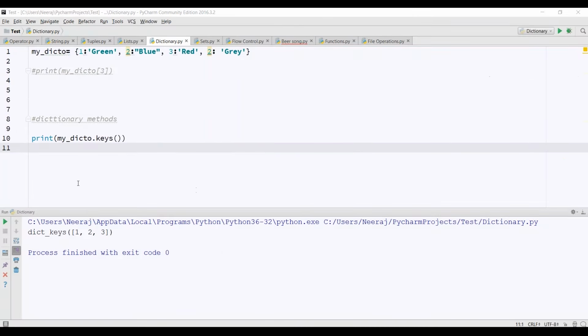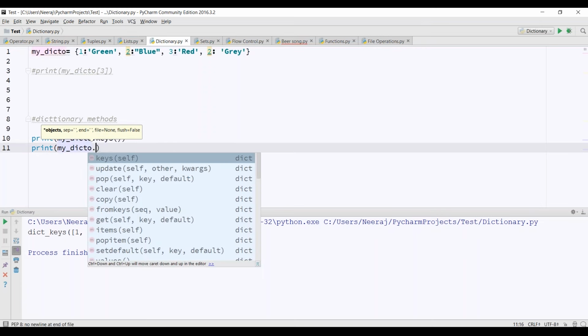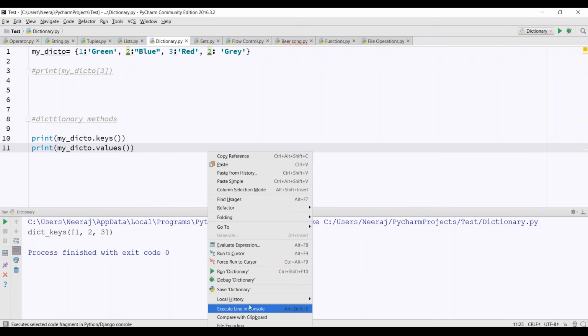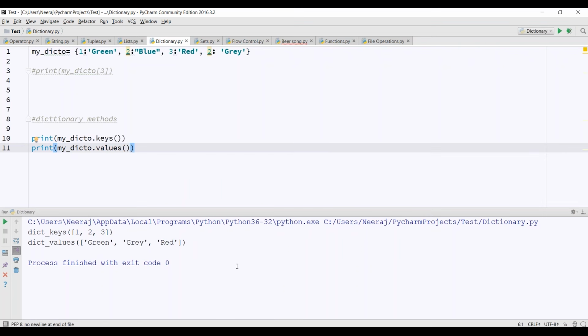So we've seen how we can print the keys in the dictionary. Let me show you how we can print the values. Let's say print my dictionary object dot values. If you run it, then you can see the values present in the dictionary.